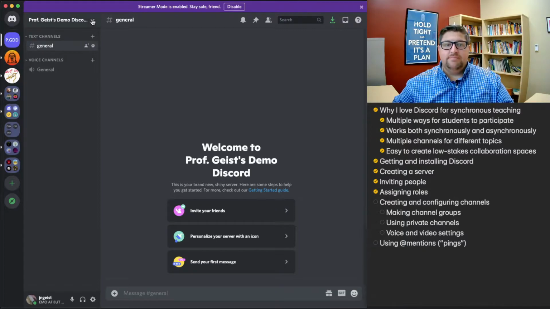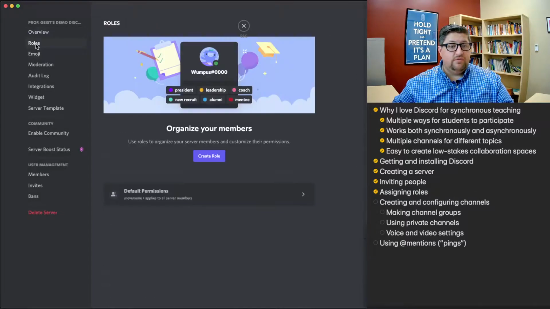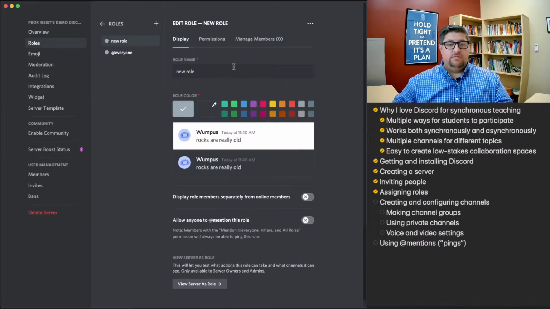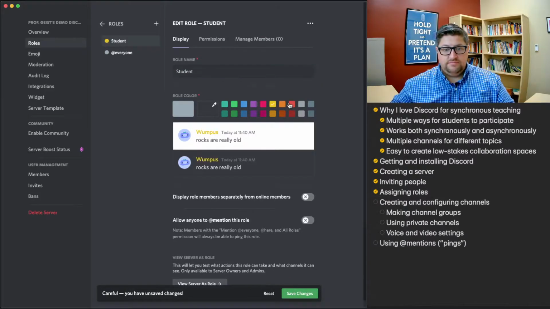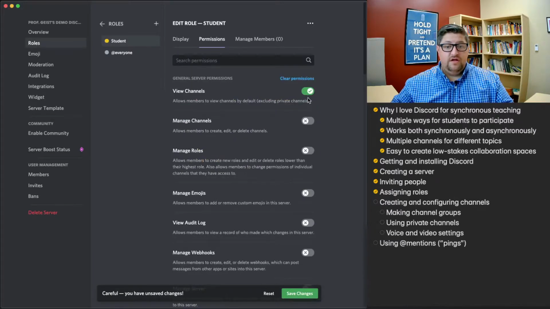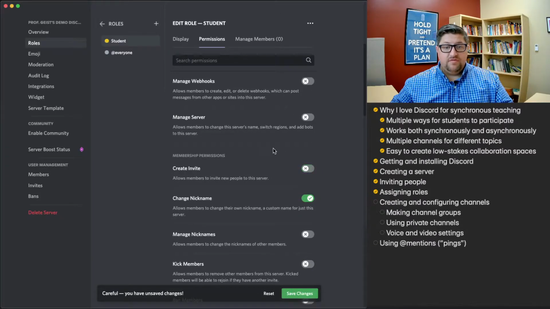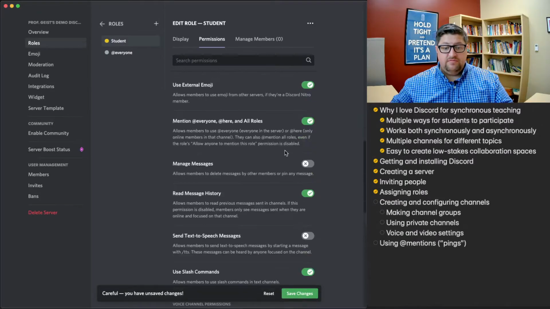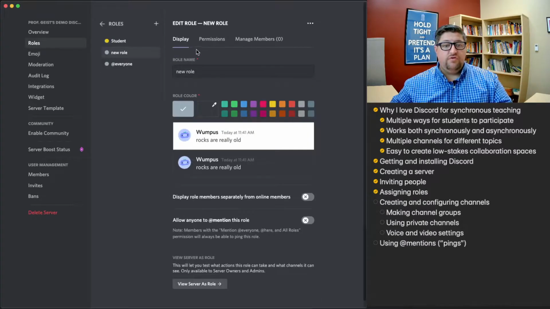To make things simple, I'm just going to create a student role for us. Under server settings, I'm going to go to role, create role, we'll call it student. We'll make it yellow just for funsies. Under permissions, this person has the ability to view channels, but that's pretty much it. We don't want this person to be able to do invitations. We do want them to be able to change their nicknames. We want them to be able to use channels. Simple enough. I'll also create a professor role.